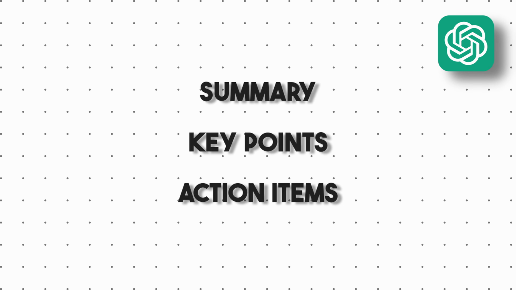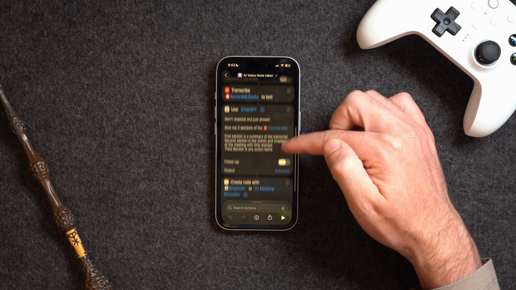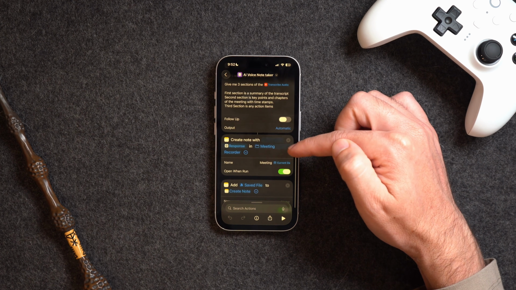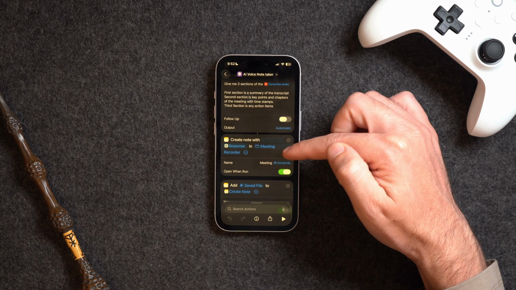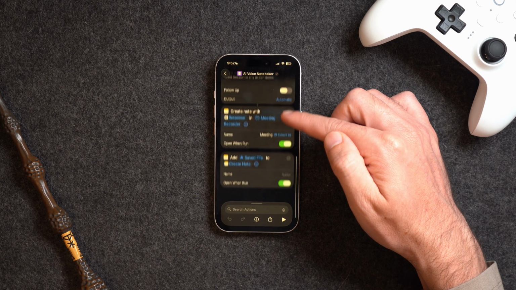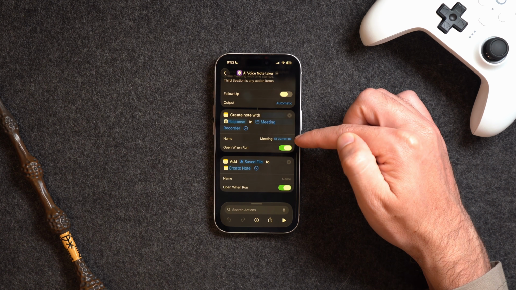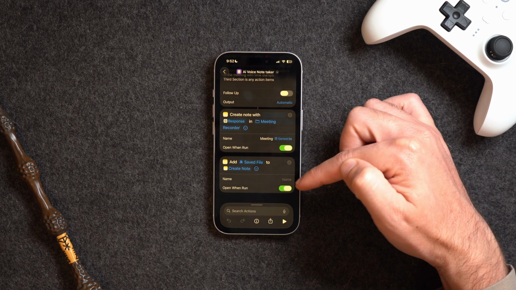The first section is a summary, second is key points with chapters and timestamps, and third is any action items. Then it creates a note with the response from ChatGPT and saves it into a notes folder I call meeting recorder. And then it will name the meeting note with the date it was recorded, and it will open the note when it is all said and done. And then it will also save the recording in the note as well.